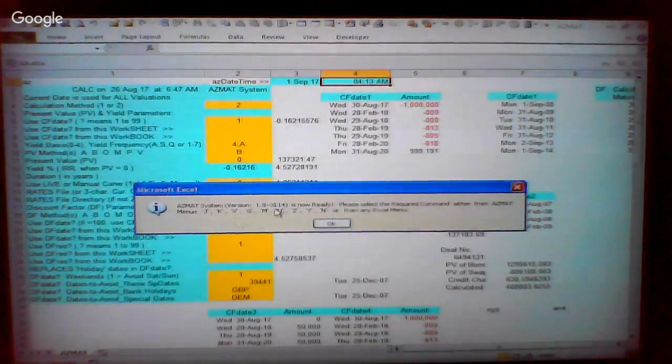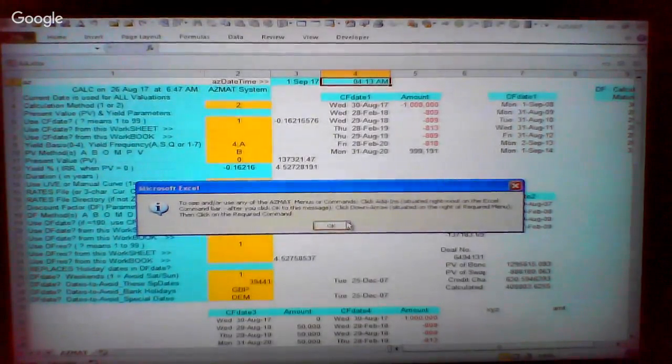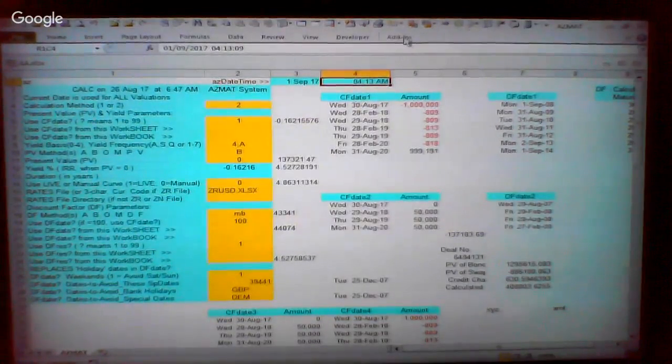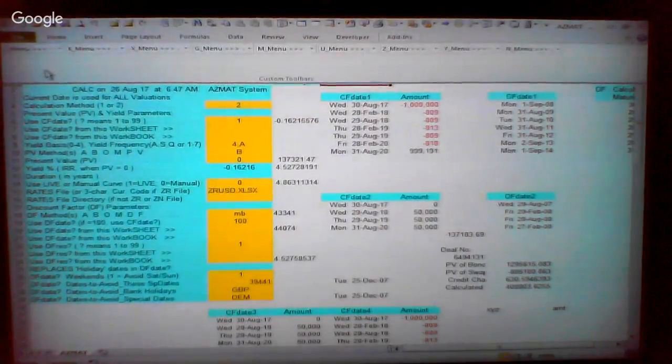Right, Excel version 1.0 XL14 is now ready. Please select the required command either from AZMAT menus, or from any Excel menu. And as you can see, click add-ins. Add-ins will be added here, and then we'll be able to access the AZMAT System commands from here.